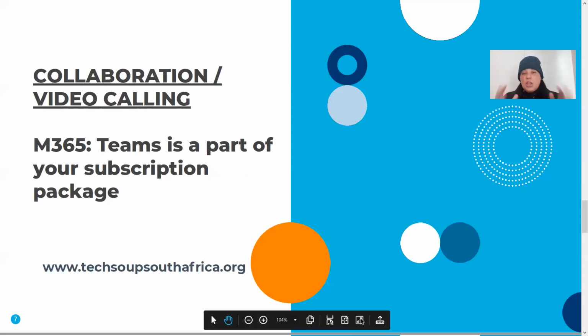It's your library that you would be using to house all of your documentation, all of your channels, and you can have online document collaboration with your team members, even if they're not even in South Africa. They can be based anywhere in the world, as long as they have access to your M365 subscription.